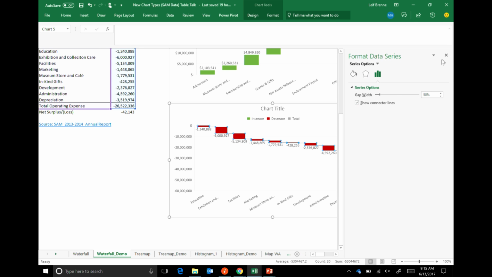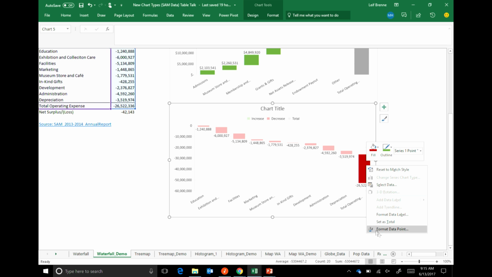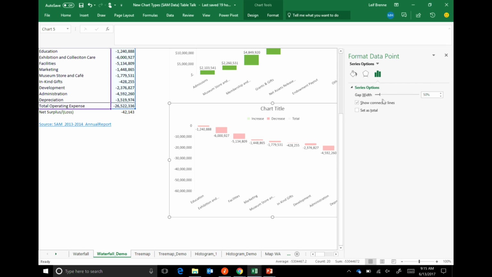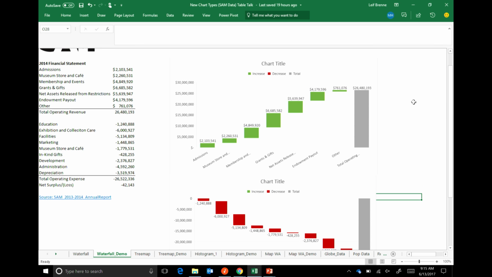So we can go ahead here and change this end total value as well by selecting this data point by itself. And then if we right click on it, we can select Format Data Point. And the same formatting task pane will pop up and we can check Set as Total. So now we have two different charts that we can compare next to each other.